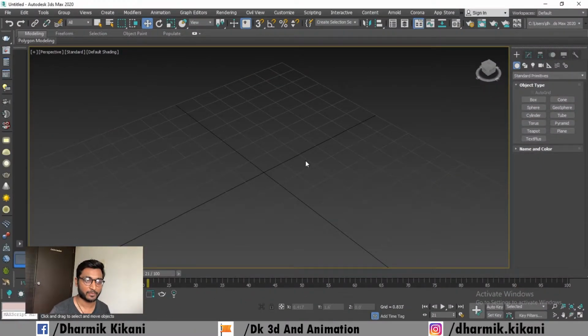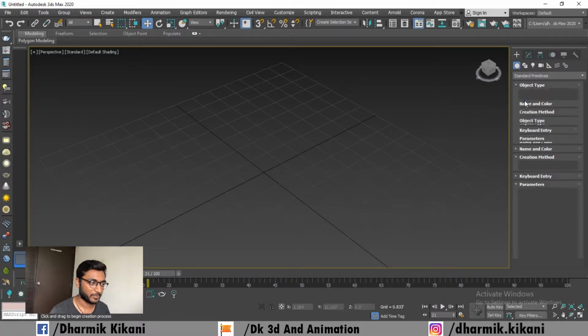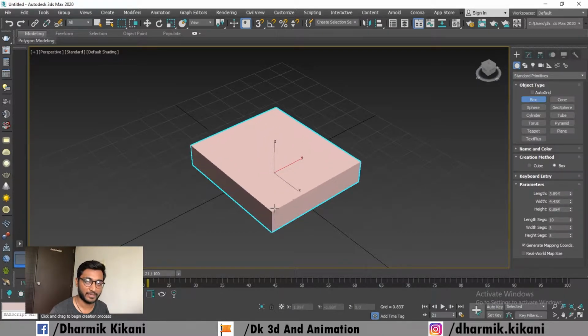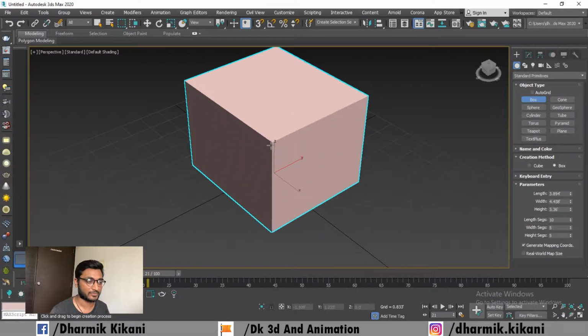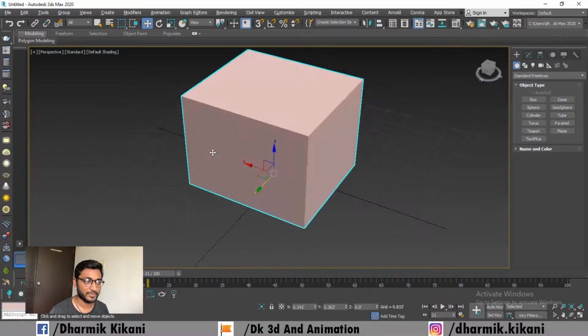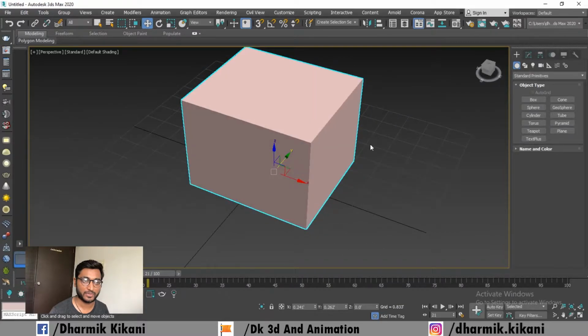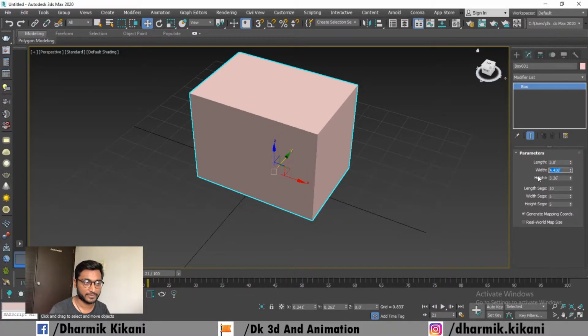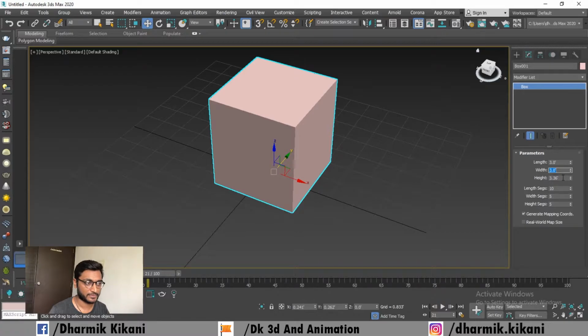So select box, drag a point, drag out, release your left click, give some height and then left click. So as you can see, our box is ready, and if you need to give a specified dimension, go here to modify, give some length, width and height, here 3 feet and 3 feet. So as you can see, our box is ready.